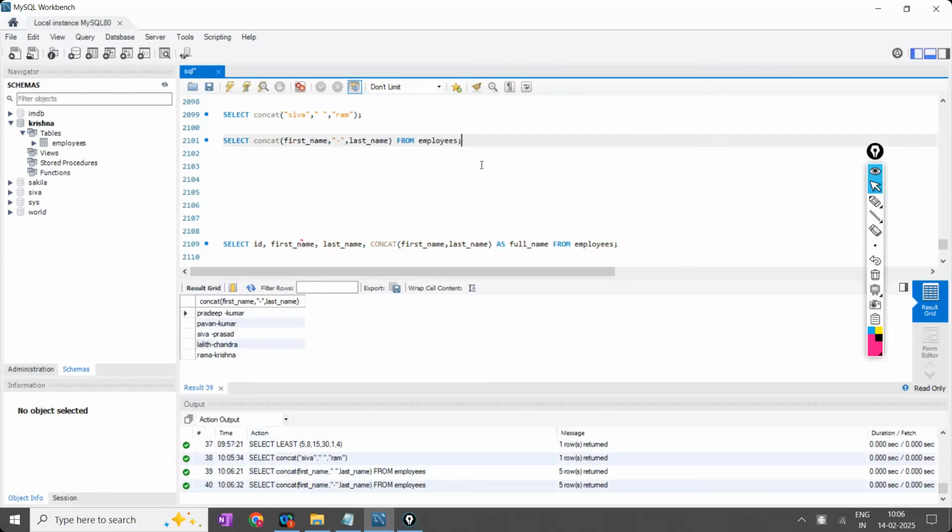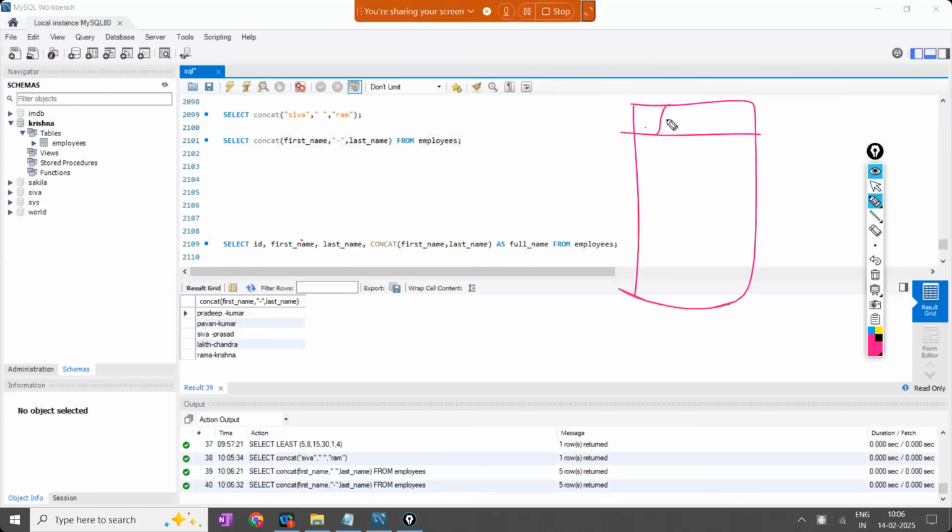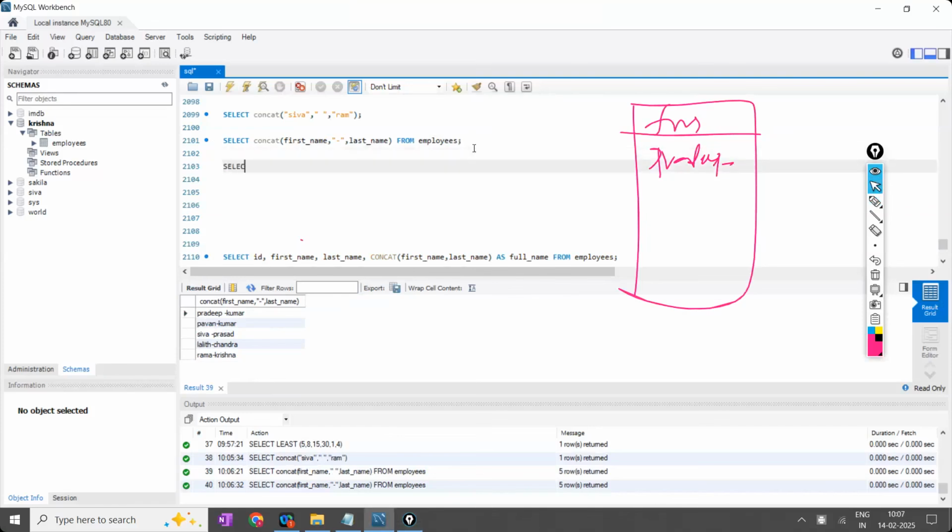Now, if you clearly observe, for Pradeep, after the space a hyphen is there. For Pawan Kumar, the space is not there. Why? Because in the first name itself, while creating this table, a space was created after Pradeep. The name is not just Pradeep; along with Pradeep, you have a space also. Sir, how can you know? Just let us cross check.